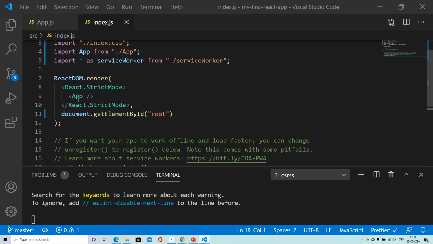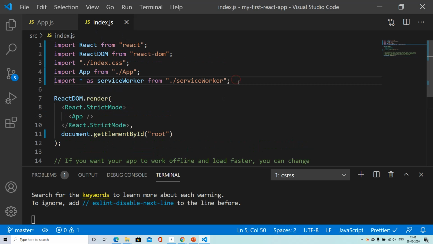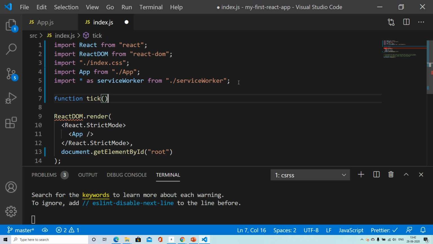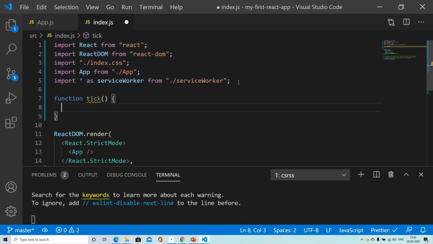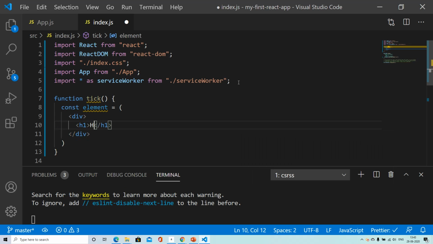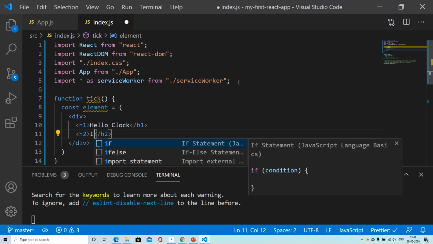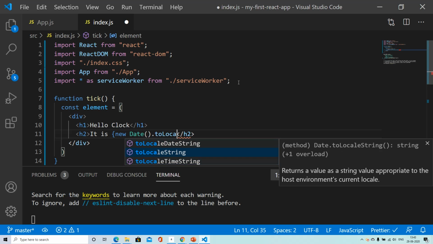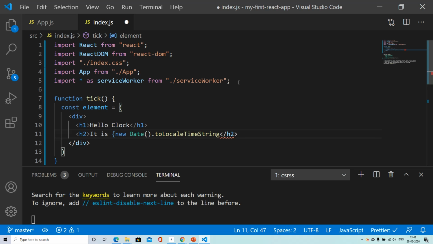So to demonstrate that, I'm going to this time work on the index.js file. So what I'll do is I'll create a function named tick. And in this function, we are going to declare an element like so. We'll have a division and some h1 tag, and I'll name it hello clock, and then I will put up a message: new Date().toLocaleTimeString(). So basically we are trying to display the time over here in our home page.